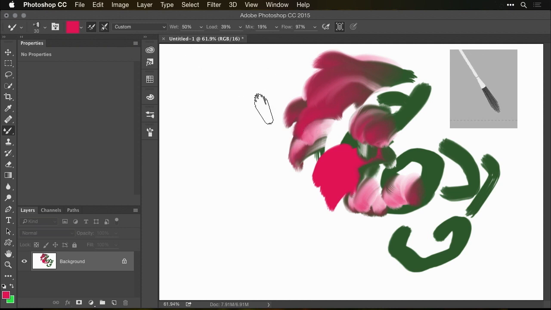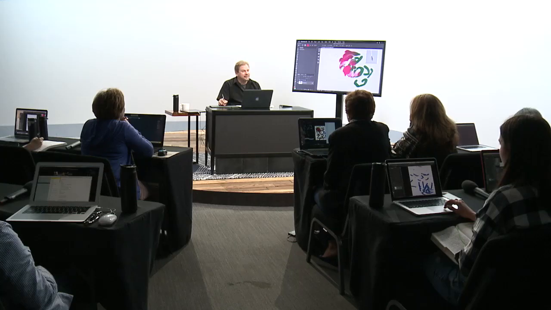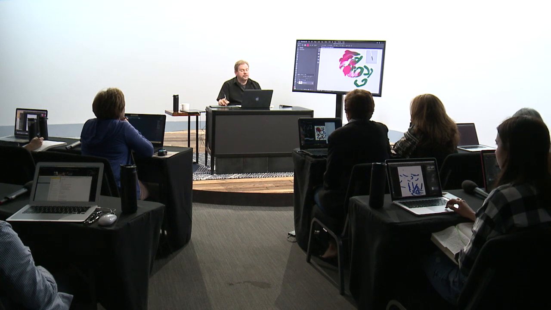And if you experiment with bristle brushes and all those settings for your brushes, you can get some really interesting effects. I'm not a painter, though. So I'm not the kind of guy that's going to use this to create an amazing thing. But it is interesting to work with.